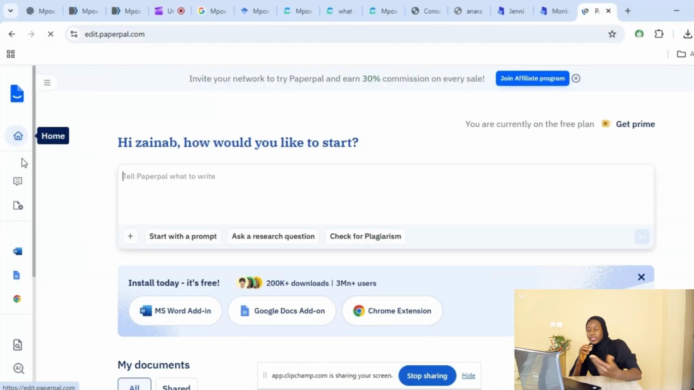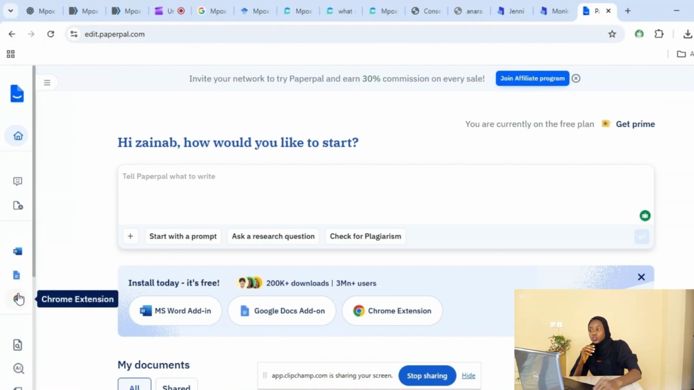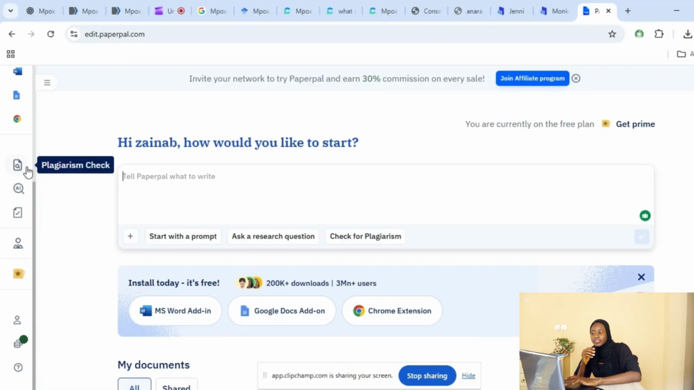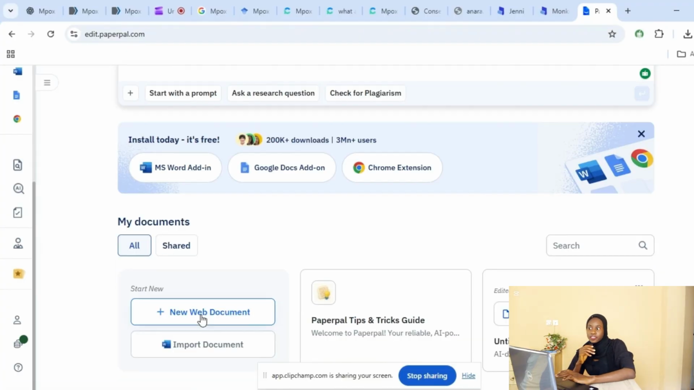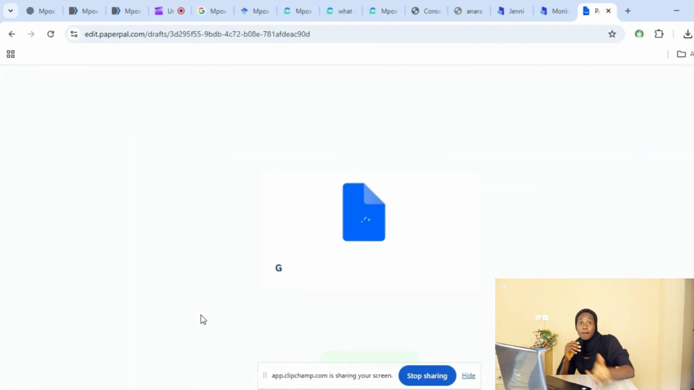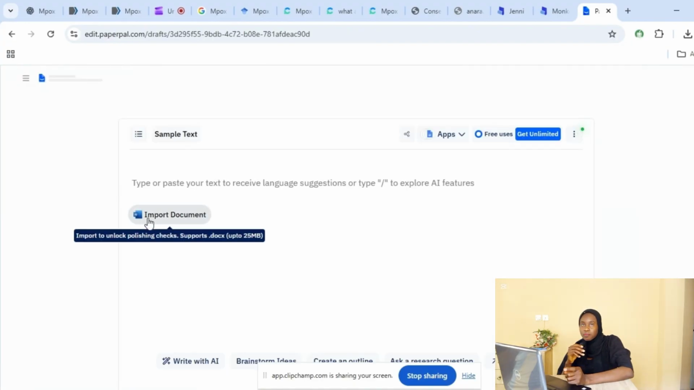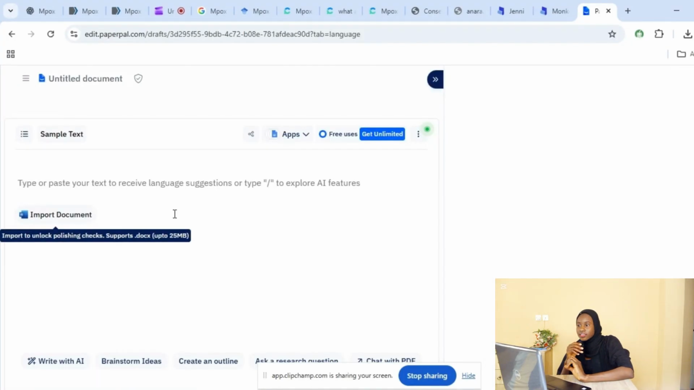So this is how it looks, and if you're using MS Word, you can have the Word add-in, you can also have the Google Doc add-in, or the browser extension if you want, and you can ask it any question in this box, but that's not why we are here. We are going to click on new web document, and once it opens, you can either import your documents as well, or you can copy it and paste it right here.